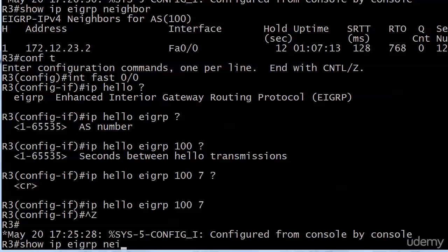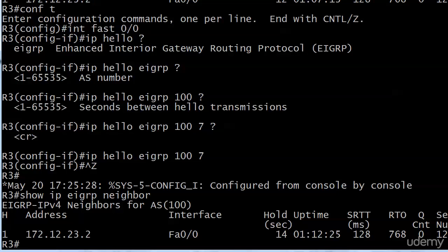Let's check our adjacency. And as you can see, it's still there, no problem at all. There's the address, 172.12.23.2. And how do we tell how long the adjacency's been up? Under uptime, and right now it's been up for an hour and 12 minutes and 25 seconds. So we are gold there.